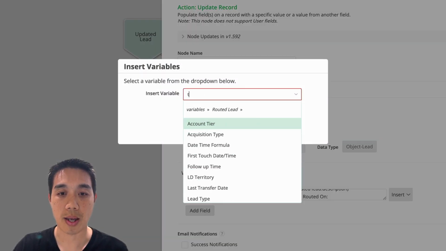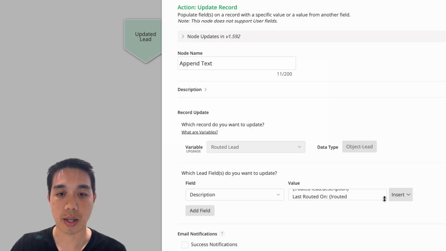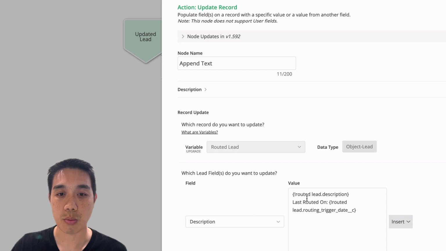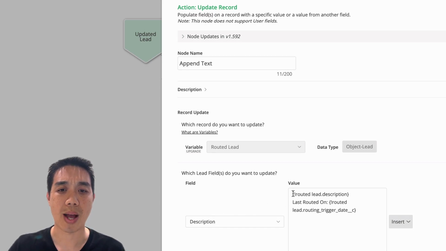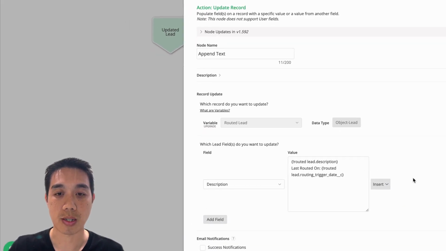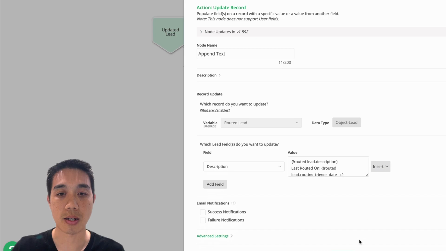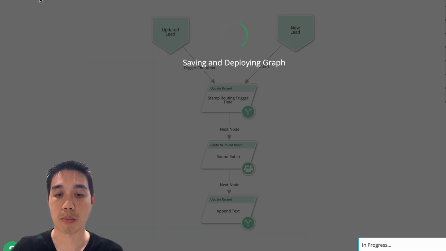So I will go ahead and insert that trigger date, and I'll expand this. And you can see the description field, once the routing is finished, it will contain the previous value, and then we'll add on the new trigger date and say last routed on whatever this trigger date is. So that's perfect. Let's go ahead and make sure we save this. We'll go ahead and hit done. And then on file, we will hit save and deploy so that this new graph will be active now.